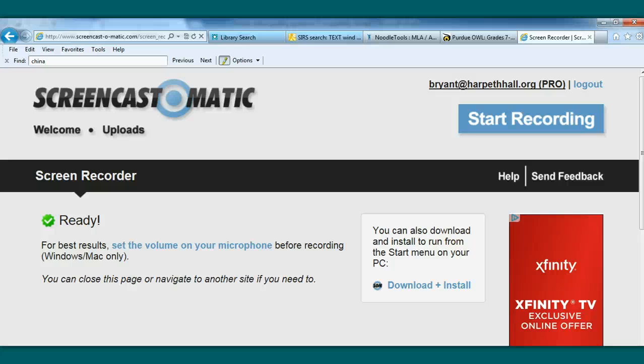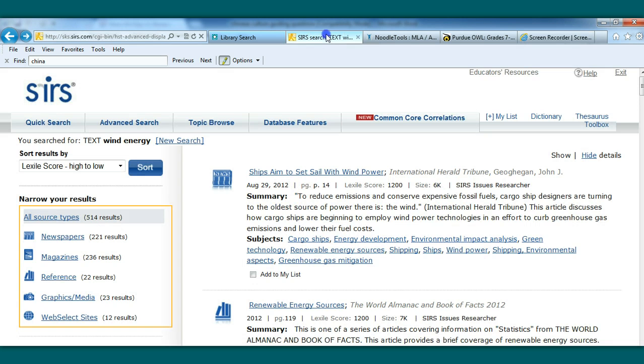In this video, I plan to show you how you can cite SIRS, which is a database, and we'll look at the search I did first in SIRS. If you look at it, SIRS is a database, and it contains a variety of different resources. And by looking at the icons on the left-hand part of the articles or the resources, you can identify what some of those sources are.